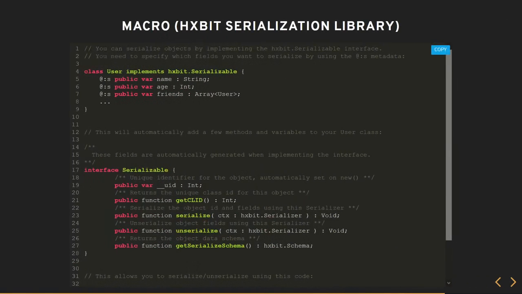So here's an example. This is an actual library called HXBIT. It's a serialization library. What it means is, for some objects that exist at runtime, you can make it spit out a representation that you can save on disk or send over the network. And what's special about it is it's using Haxe macros to provide a really convenient API to the user.